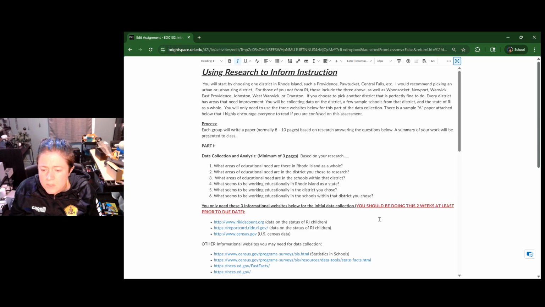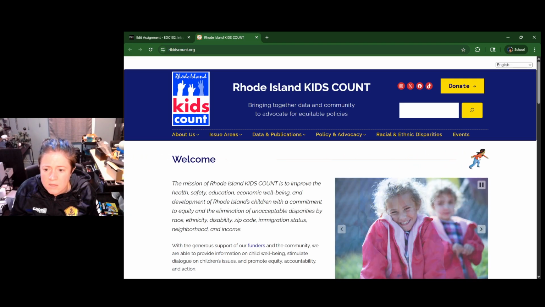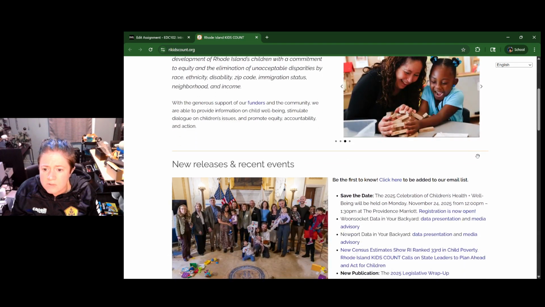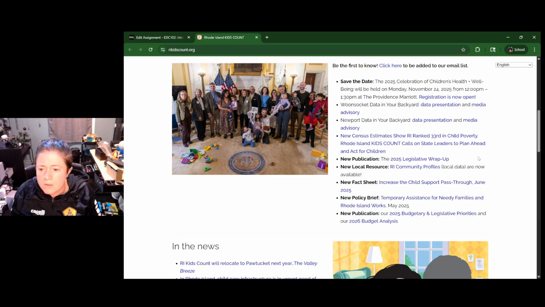Right? So, you can find all the info you need pretty much in these 3 websites. There are some others you can take a look at, but I will show you these so you can have a sense of what's on them. So this is Rhode Island Kids Count. It's a pretty good little website for learning about all kinds of things that, you know, can affect our students' learning.